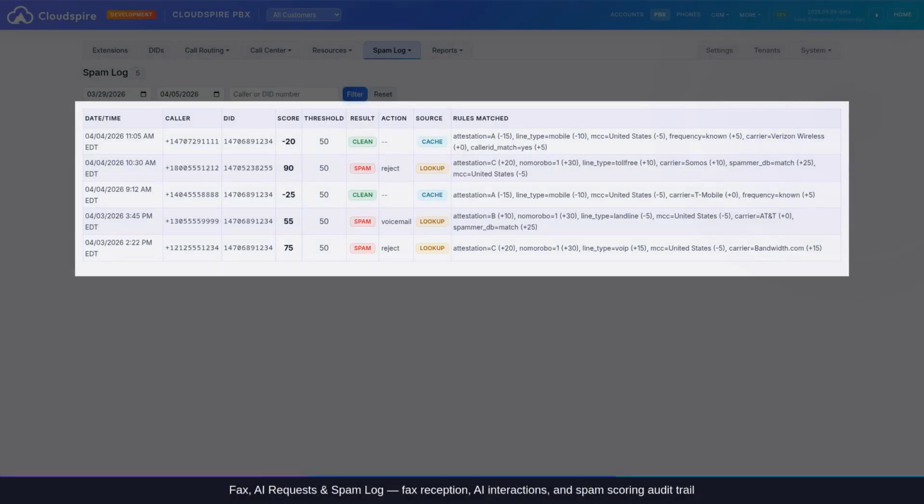That covers the Fax Inbox, AI requests, and spam log tabs in the admin console. Here's a quick recap. The Fax Inbox shows all received faxes with T38 and audio fallback support, automatic TIFF to PDF conversion, S3 storage, and email delivery, with status badges and a built-in PDF viewer. AI requests logs every after-hours interaction handled by AI voice agents, including caller details, issue summaries, urgency levels, and a status workflow for tracking resolution.